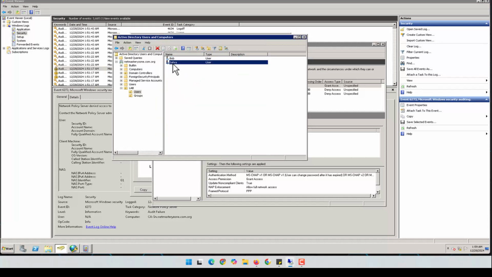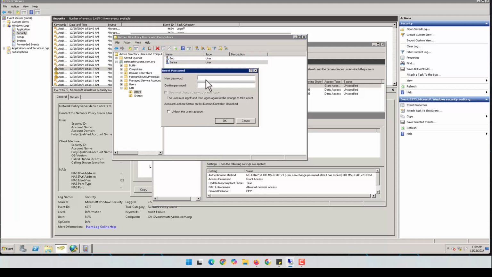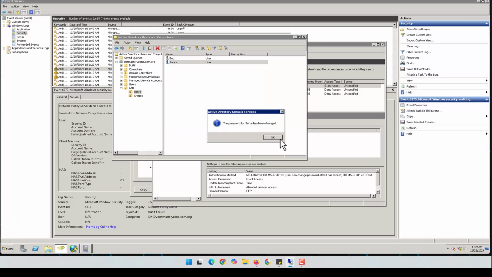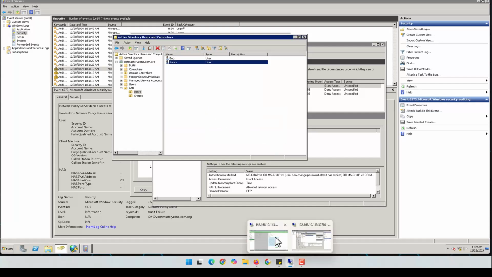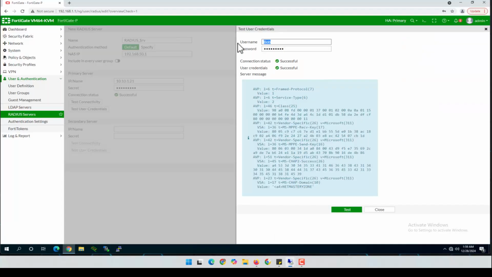No problem. I think the password for this is different, or the user is locked. Let's change this. Unlock the user. Okay, let's get back and try to test it. Okay, this time the authentication is passed.